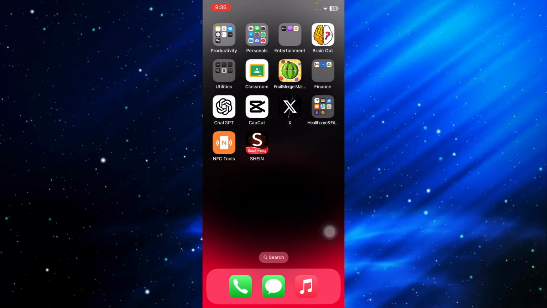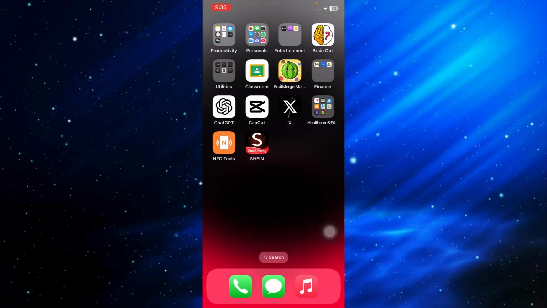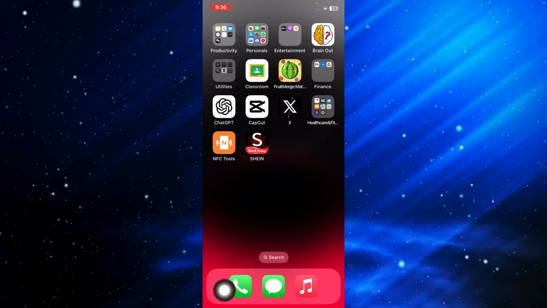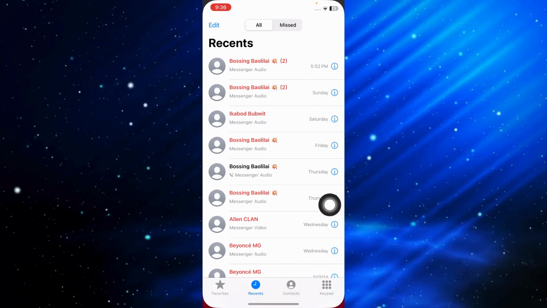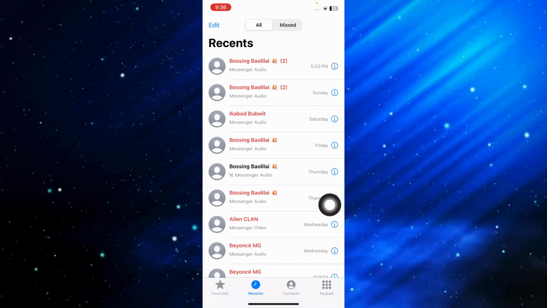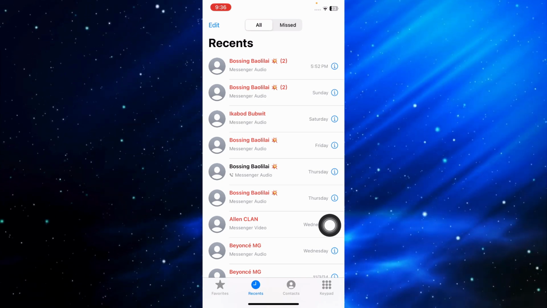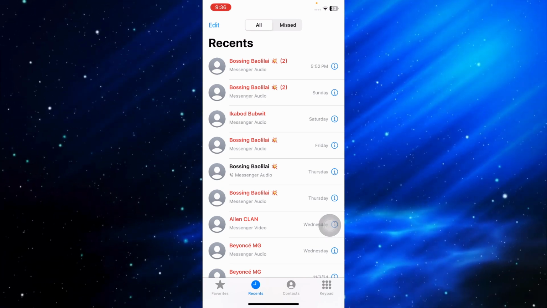Now this is extremely simple. You want to navigate to your home screen right here, and once inside, you can just click on the phone application. Inside phone, as you can see, you want to click on recents, and inside recents we then have the complete list of our call history.